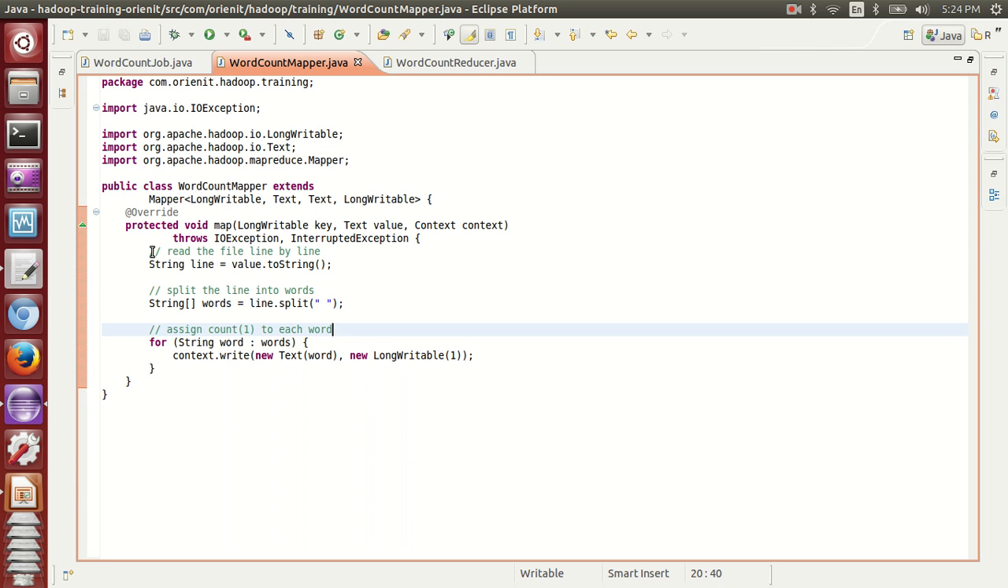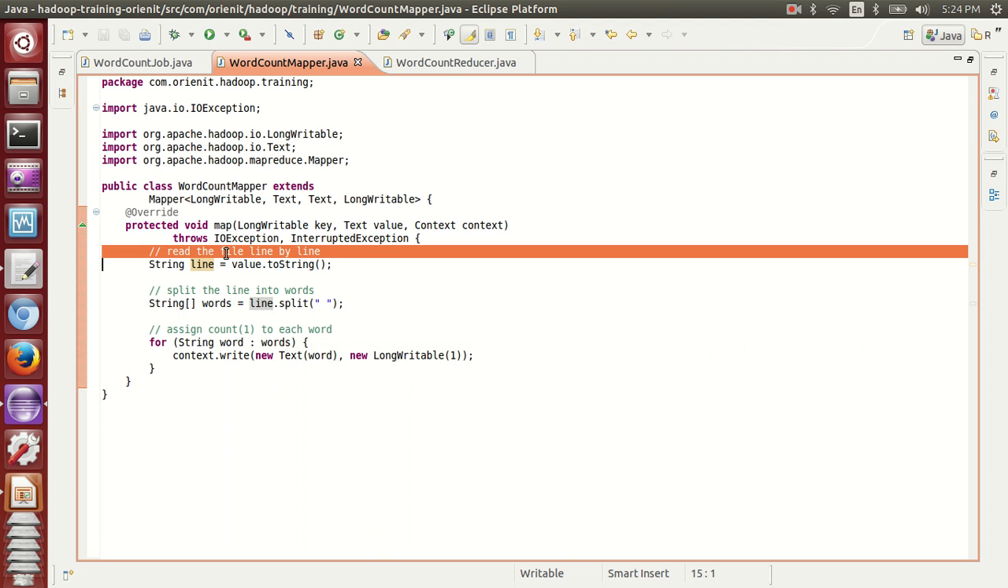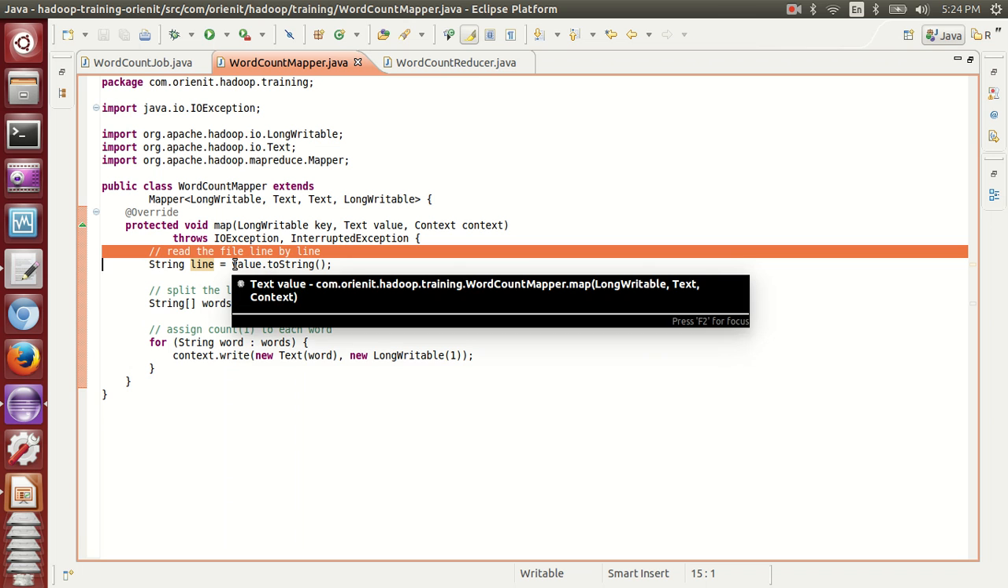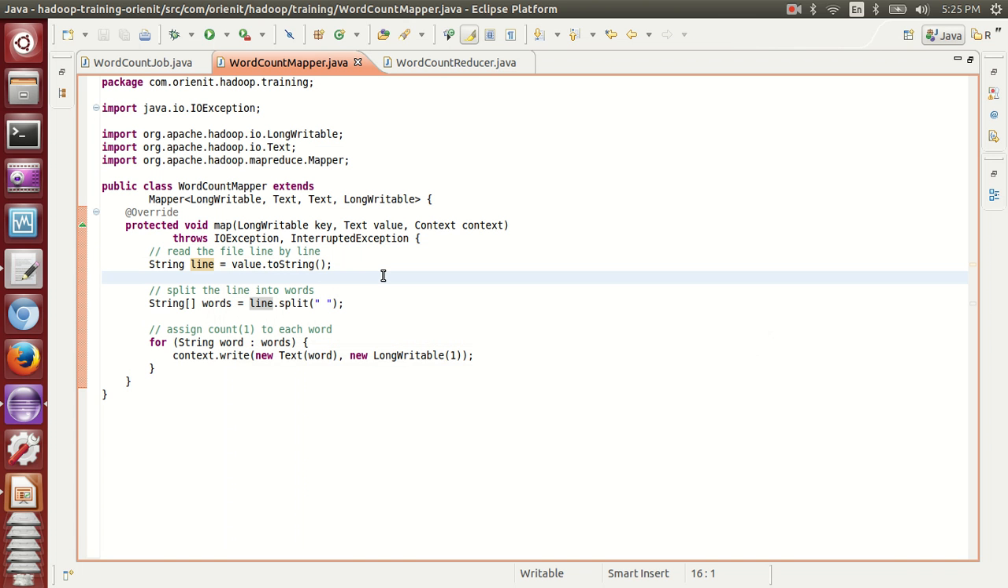So make sure that this reads the file line by line. It's not your responsibility, that will be taken care of by the input format. You'll always get the line only. I'm just converting the value data type Text to String. That's it. Just to understand the purpose, we wrote it as read the file line by line. It's nothing wrong here, but just understanding is required.